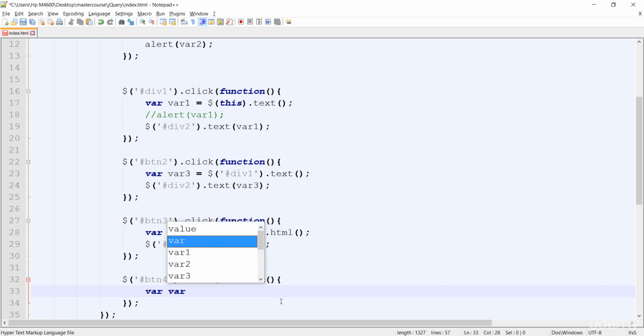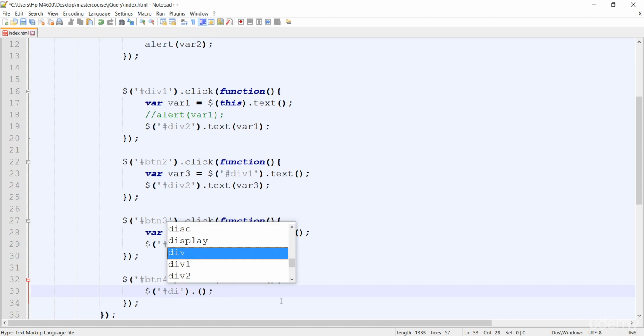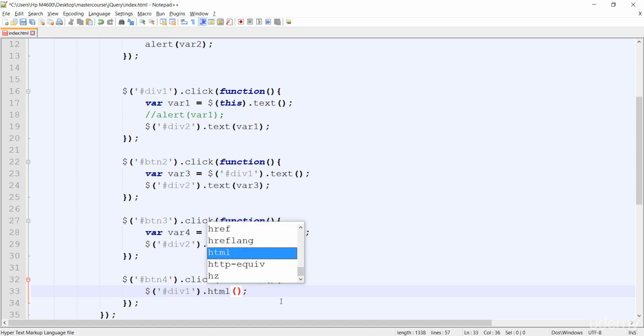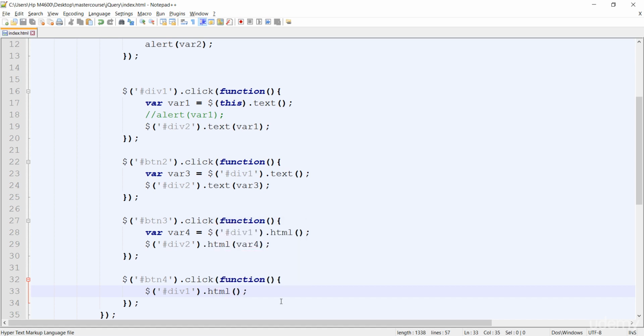var5. I'm going to create the var5, but before that I should get the div1. I just want to get the data of the div1. Whenever anyone clicks on the button 4, I just want to get the data of div1, and I just want to get the HTML. Now I'm getting first of all the HTML of the div1. Don't forget what I'm doing, and do the same. The var5, in the var5 I'm getting the HTML of the div1.